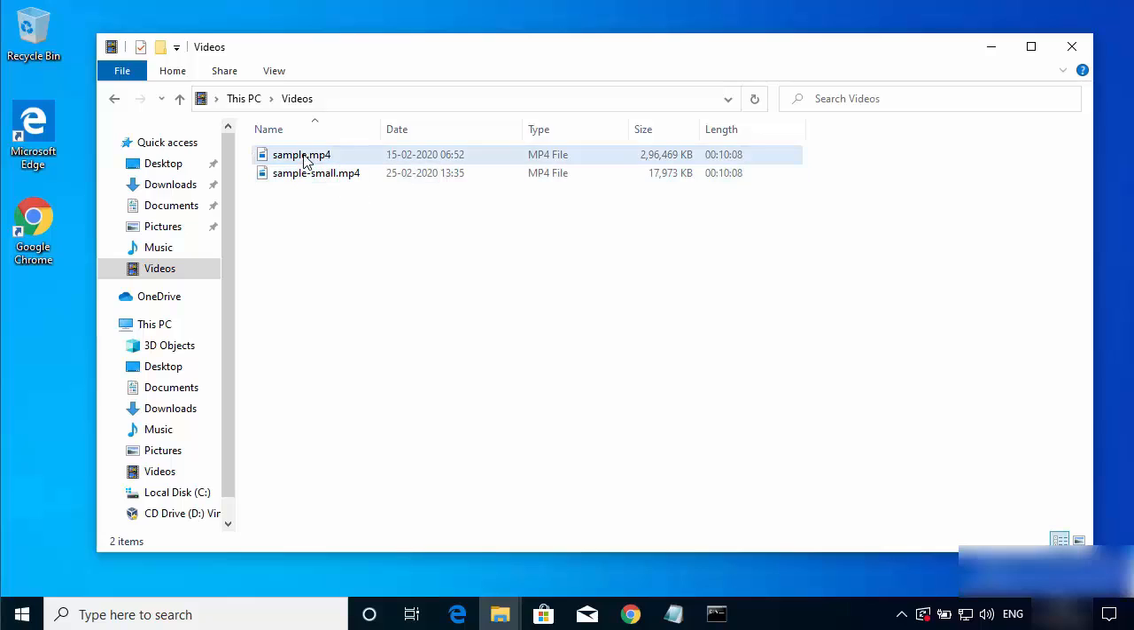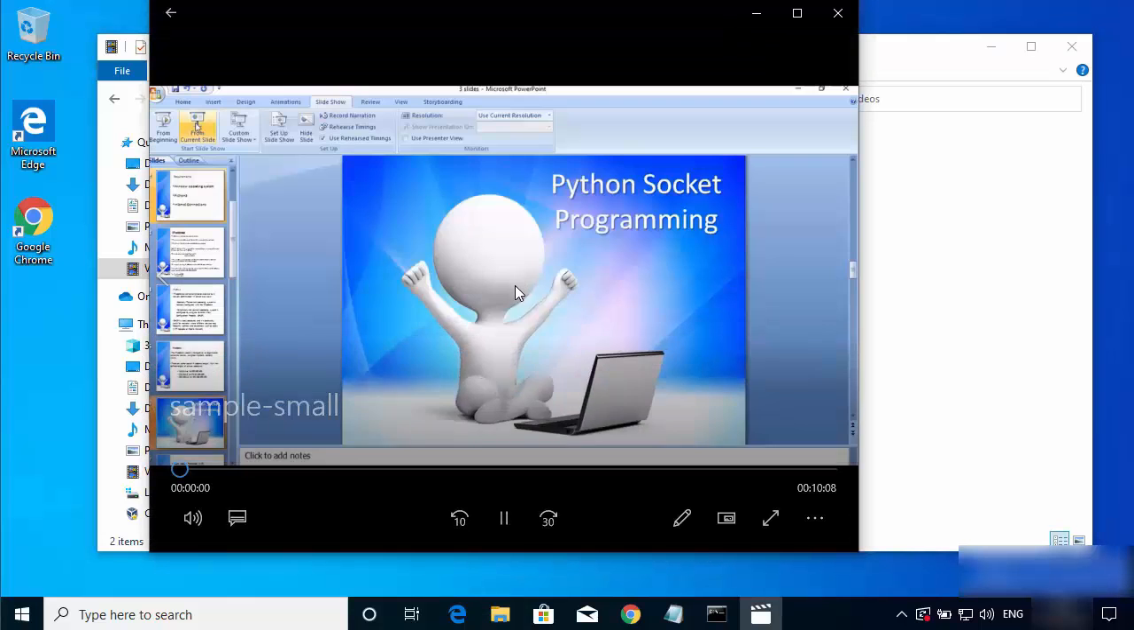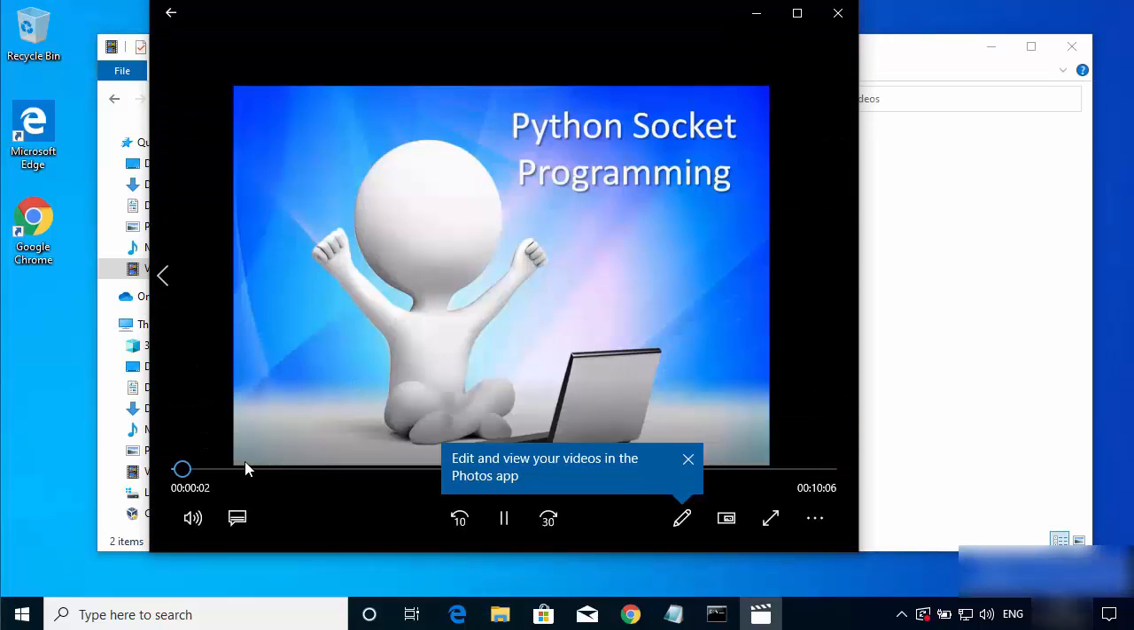So you can see this was the input file which we have used, and it was around 289 megabyte file. And after we have used the FFmpeg command on that, the new file which is created is about 17.5 megabyte file. So we have reduced the size of our MP4 file, and now I'm going to just double click on this file, which is going to open this file.